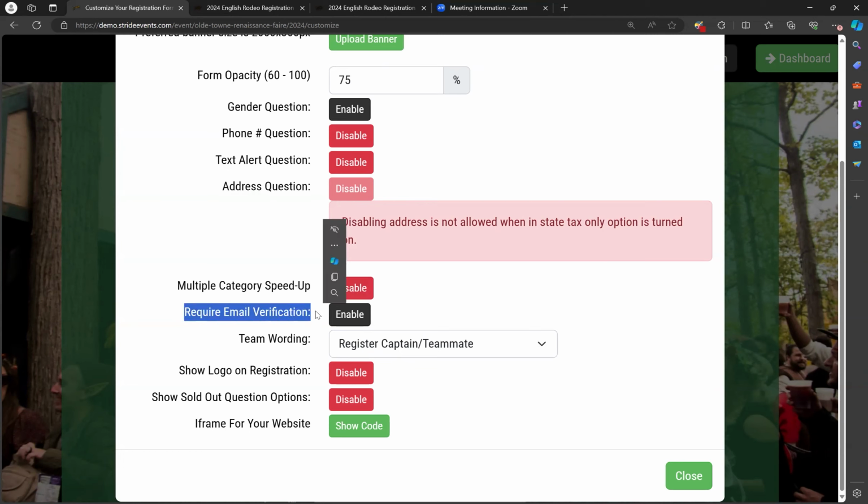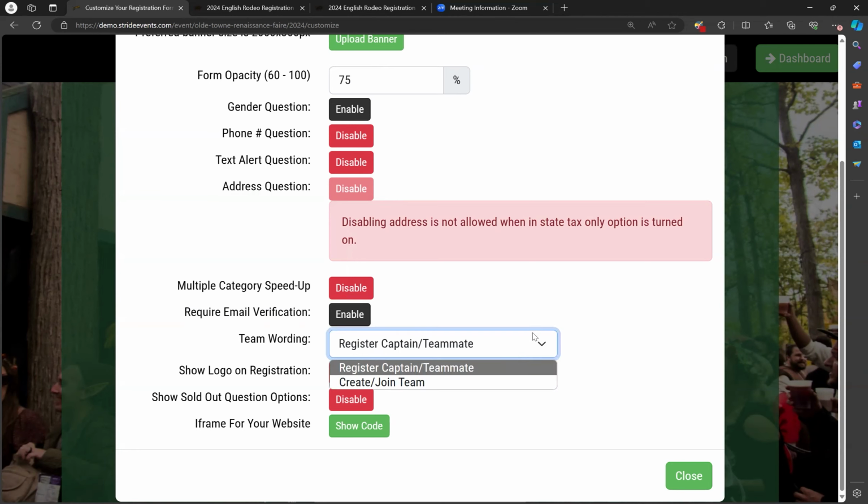If you would like to, you can require email verification. If you're working with teams for your categories, you can select that language. We're not going to worry about it for this Renaissance Fair here, but if you do something with teams, you can adjust those settings here. You don't have to show your logo on your registration page, but if you would like to, you can keep it on or turn it off, whatever your preference is.